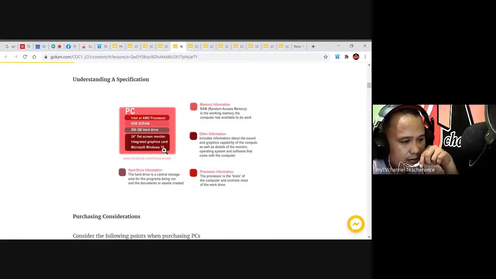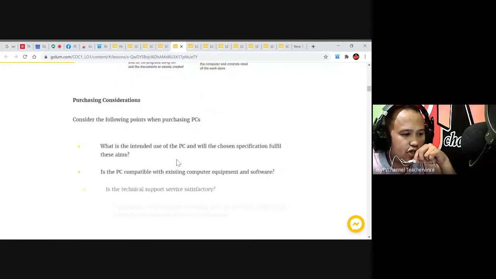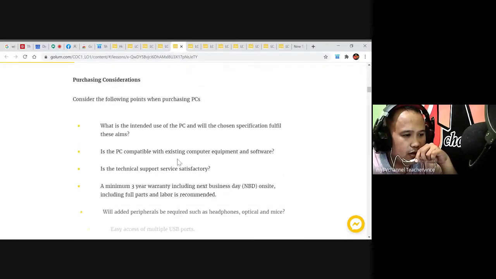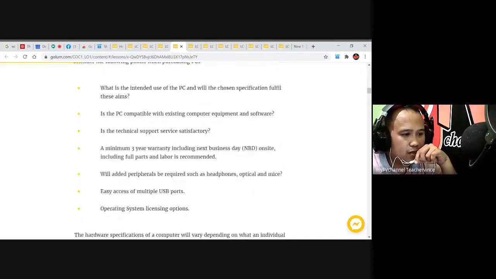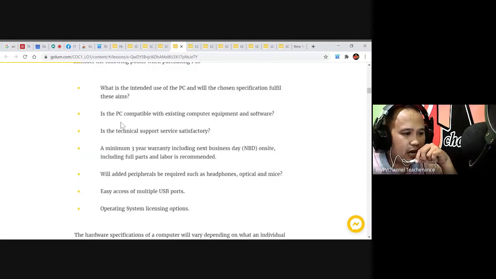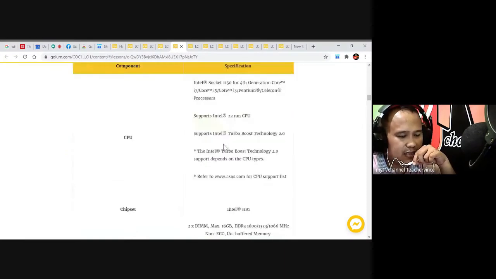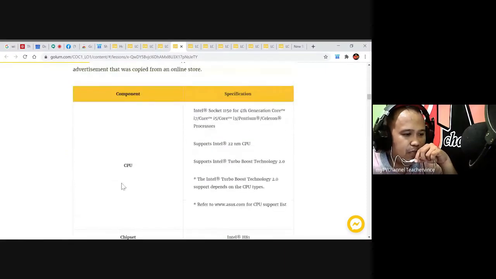Monitors, when you purchase a PC, you should look at what is intended use of your PC. Is the PC compatible with existing computer equipment? Technical, so knowing that, let us look at the CPU.